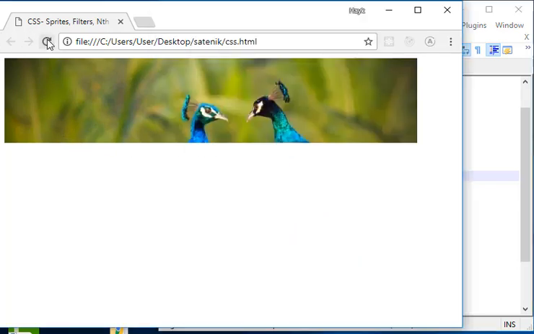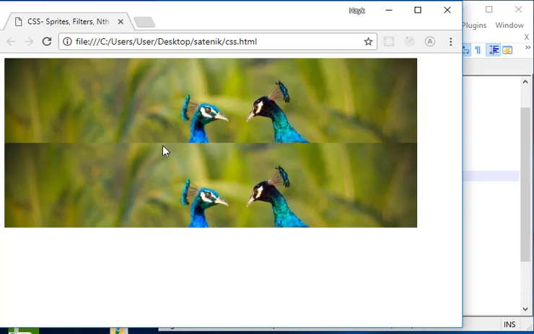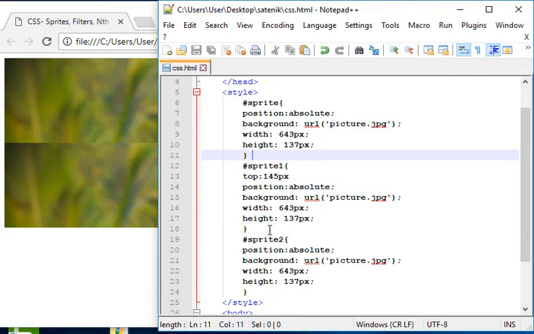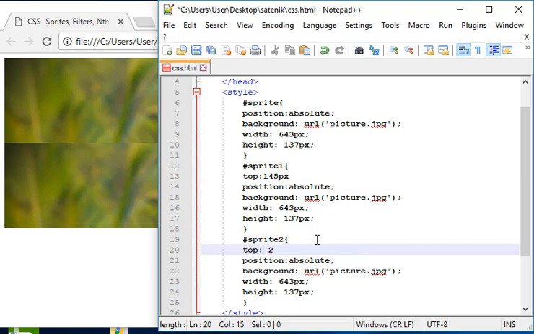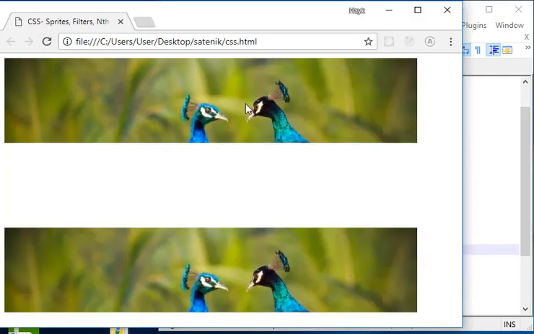Now when I save and refresh, you can see I have this. And for sprite 2, let's add in top 282 pixels. Now when I save and refresh, we get something like this, which is very wrong.